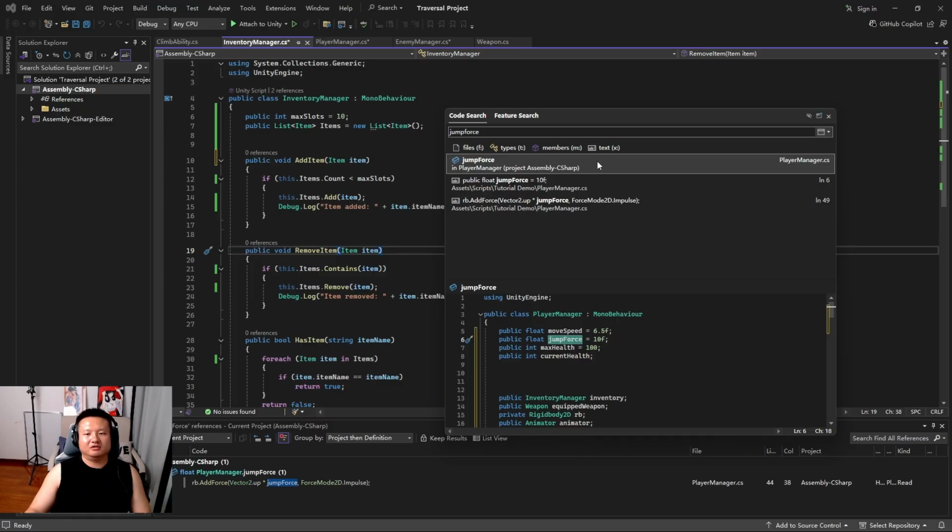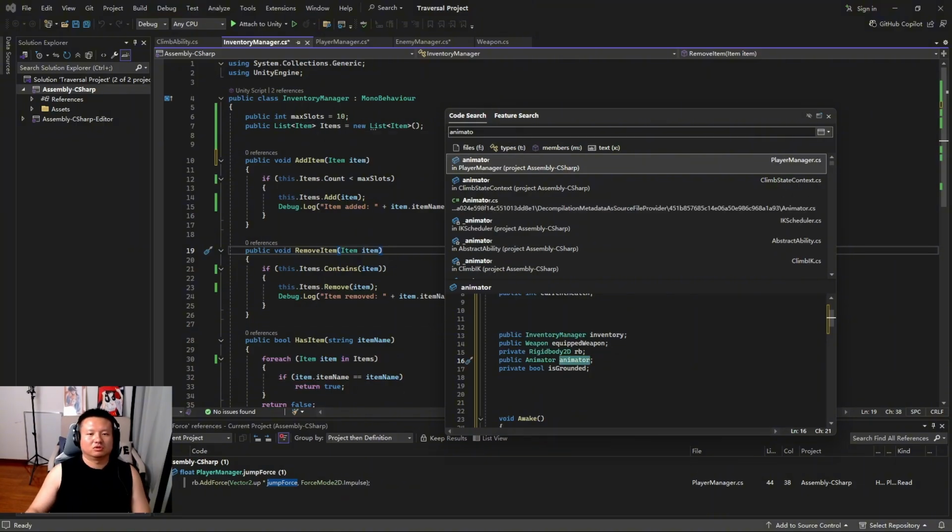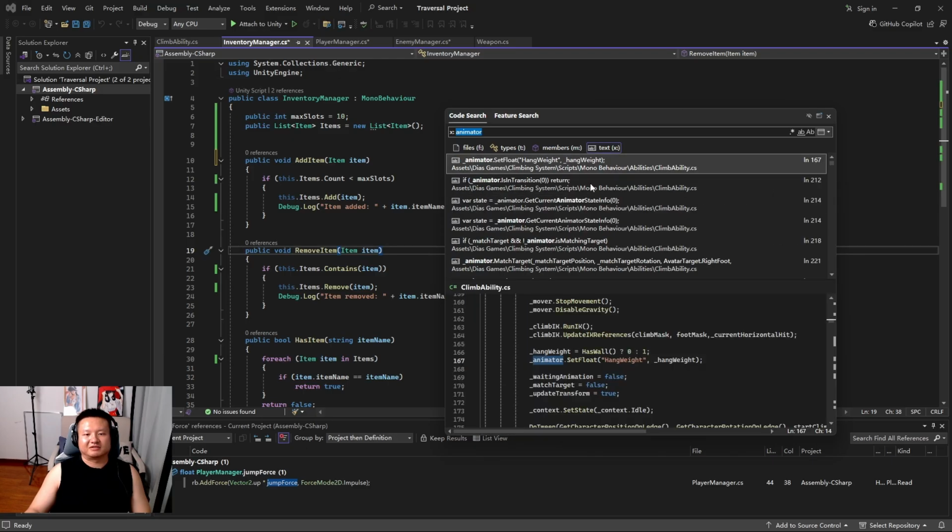And if you want to search something based on text, for example, if you type animator, you just type animator and search by text, you can see the animator really appears in lots of files.